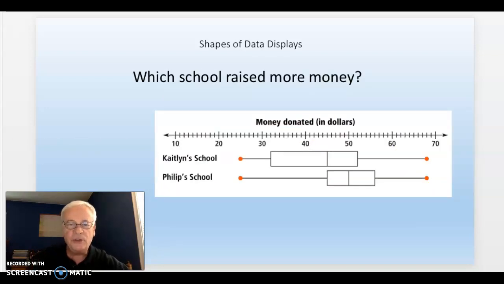All right, here's two different schools, money donated. Caitlin and Philip's school both have the same minimum and the same maximum. However, it looks like Philip's school raised more money, all right, because the middle of the data is higher than Caitlin's. The median is higher, and this box is closer to the middle.